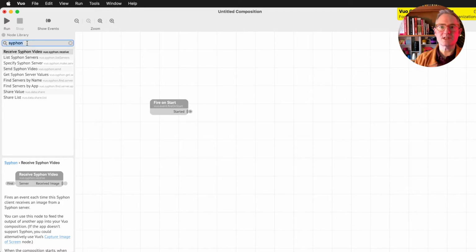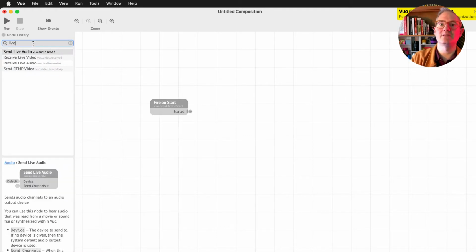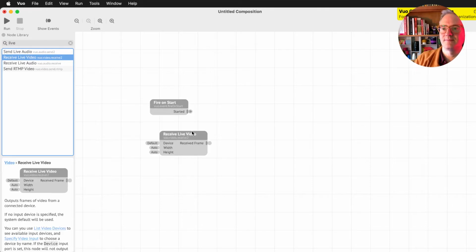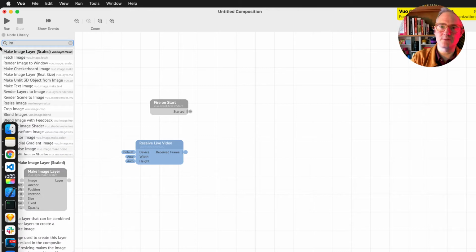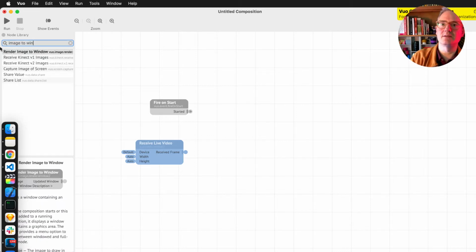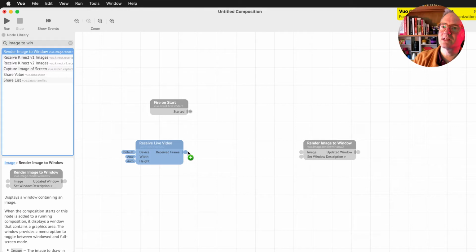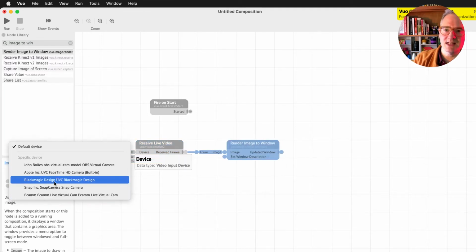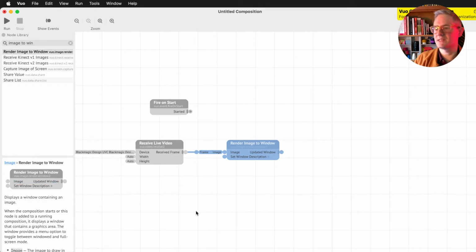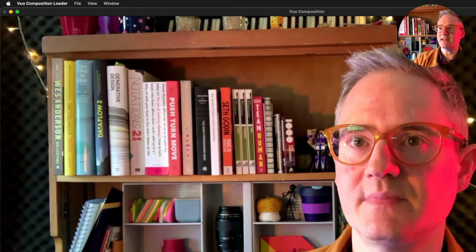The first thing we want is some live video. So we can say receive live video. And then let's make that so we can see it, image to window. We can render image to window. Then we just connect our live video to render image to window, and I'm going to select my Blackmagic input, which is how I'm connected. Then I can just hit play. And here it is.